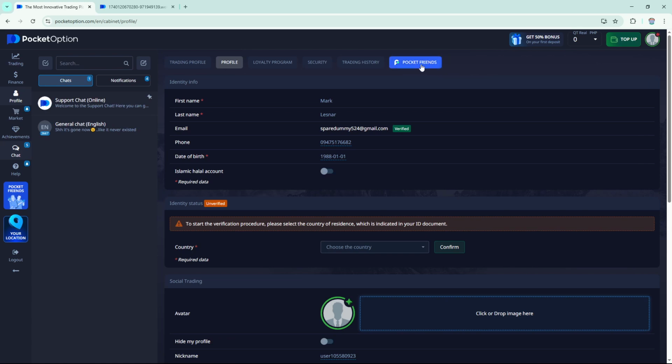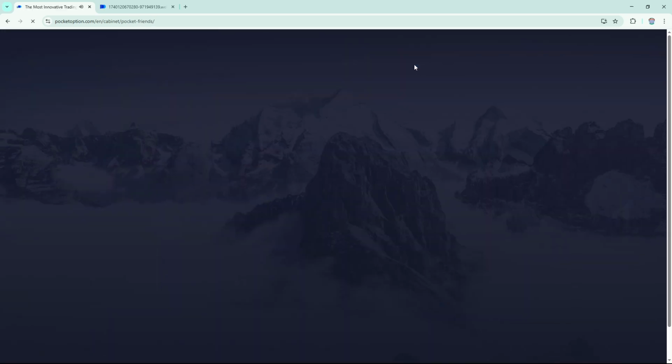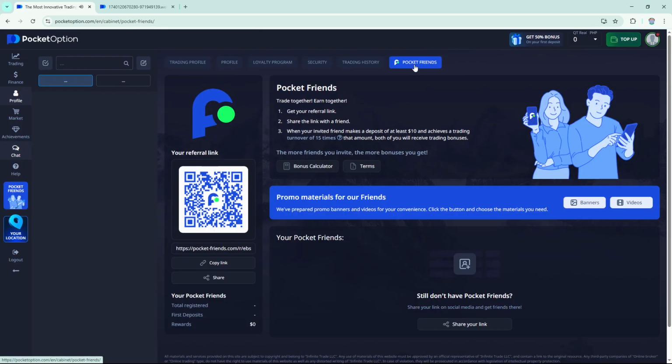At the top of this page, you should see a tab labeled Pocket Friends. Clicking on this will lead you to a section dedicated to connections and interactions within the Pocket Option community. It's a feature that not only allows you to connect with other users, but also provides a way to share your trading platform with others.